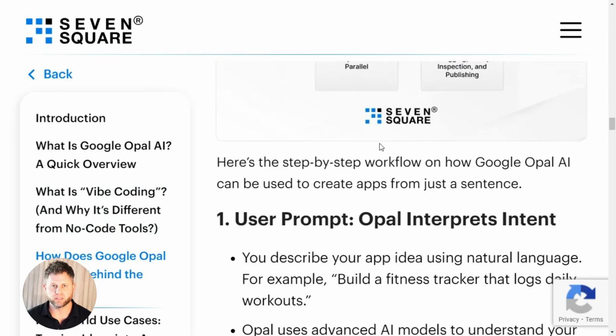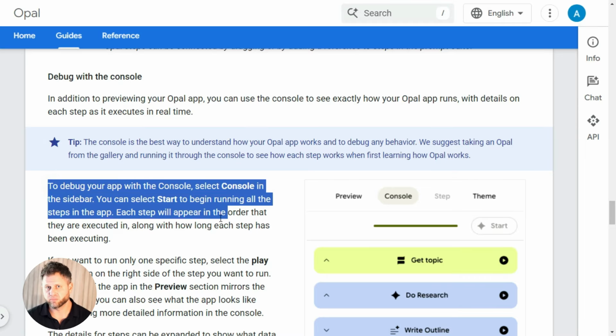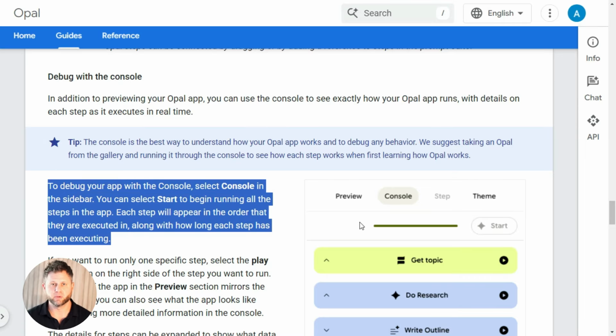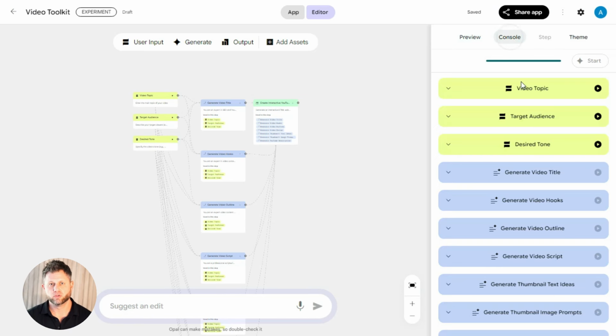Now let me show you debugging because this is new and it's a game changer. Let's say something breaks, maybe the image model fails. Opal has a debug console now, advanced debugging. You can see exactly which step errored out. You can see the full log. You can see what the AI returned, and you can fix it right there.